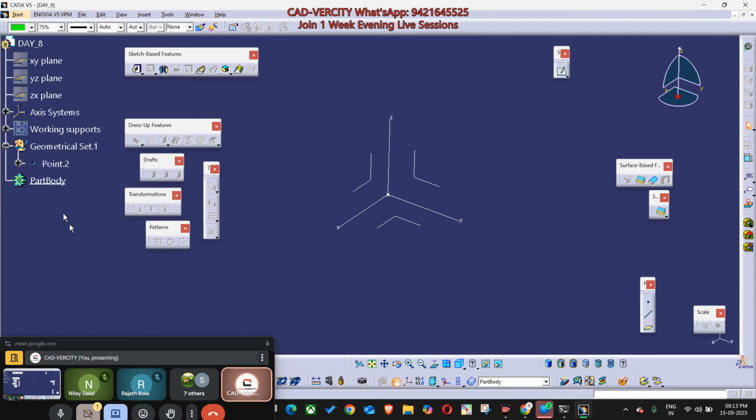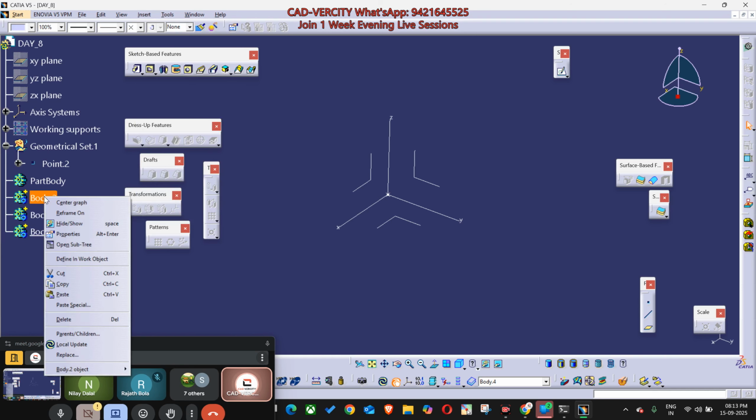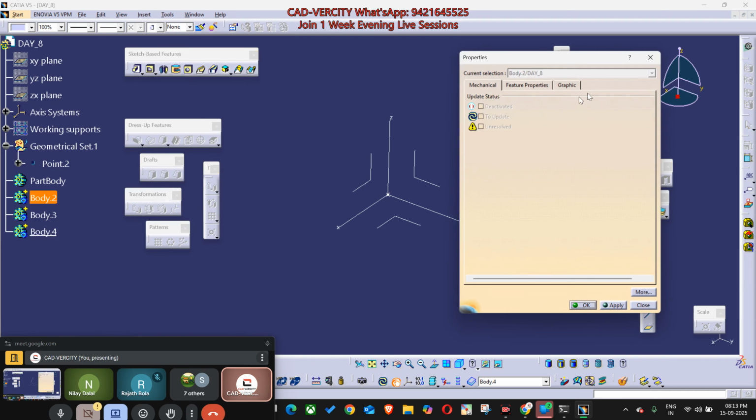Okay, so it is defined. Whatever I insert in this tree will go below this one. Alt I B is the shortcut for part body. See, this is a body. Again Alt I B, again Alt I B, three times. The first body we will rename as final.